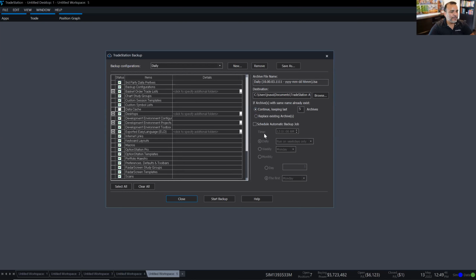Here's the place where you can schedule an automatic backup, and you can specify the time, you can specify the frequency. If you want to do it on a weekly basis, select the day. On a monthly basis, you can select the day of the month that you want this backup to run, or the first Monday or day of the week of the month. So there it is. I think the functionality is pretty straightforward.